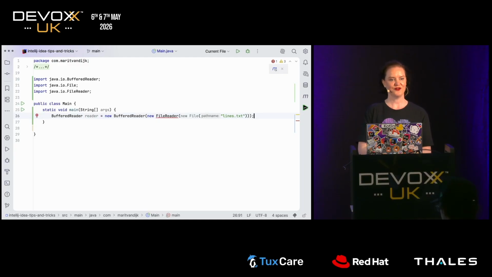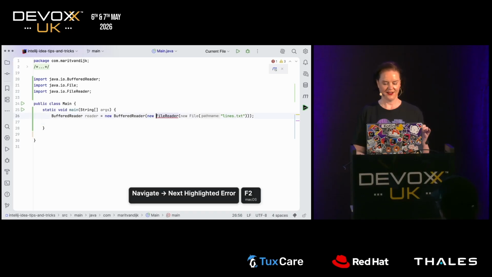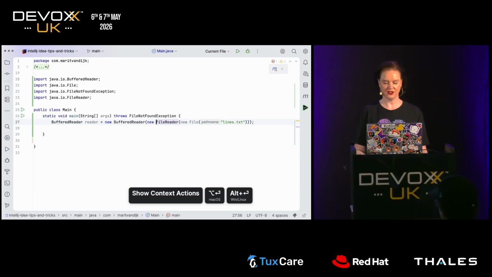And who knows how to fix it? What's the shortcut to fix the errors? You know this. Alt-Enter? Yes. But also we might want to go to where the error is. Does anybody know how? Yes, thank you, Daniel. F2 to go to the next error, and then we can use Alt-Enter to fix it.